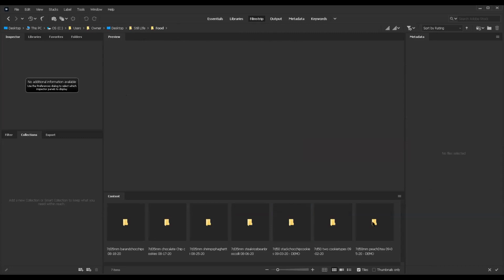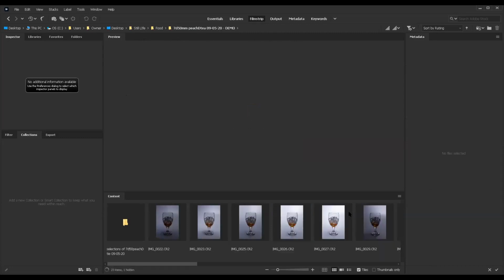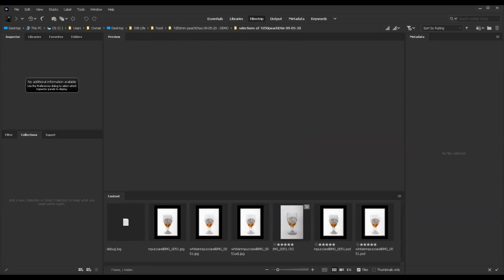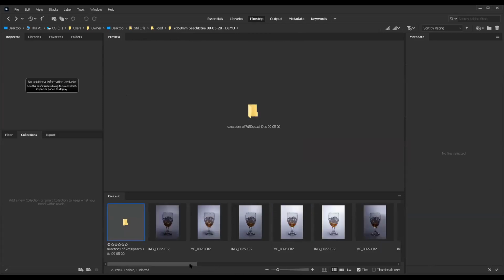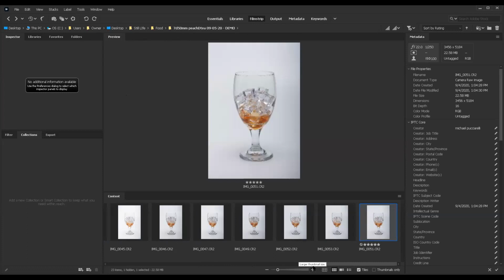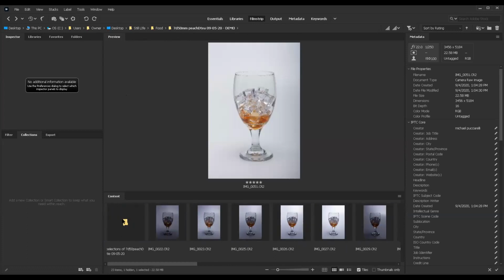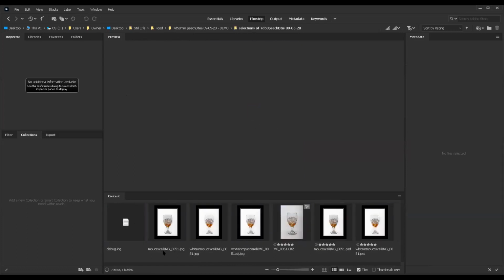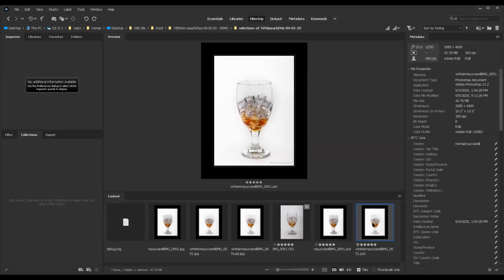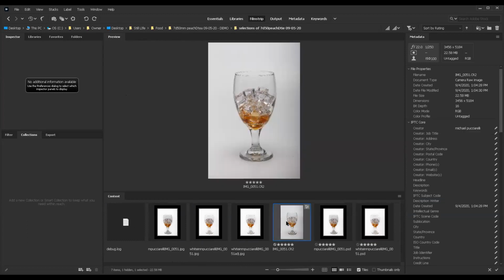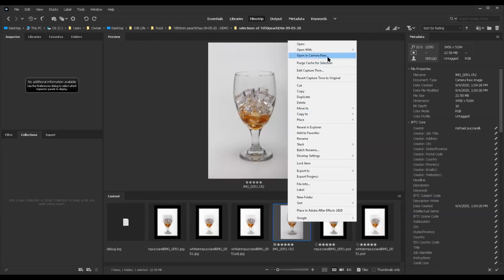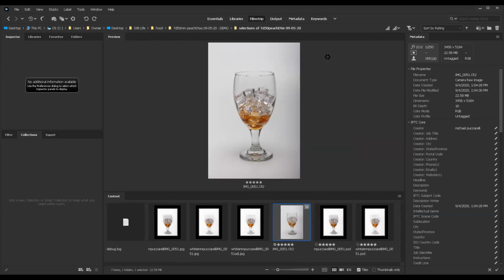Then I'm going to do the same thing. Go back to the other folder. I pick out the best one. I do Control 5. Here's the finished Adobe, but here is the raw file. We go to Adobe Camera Raw.